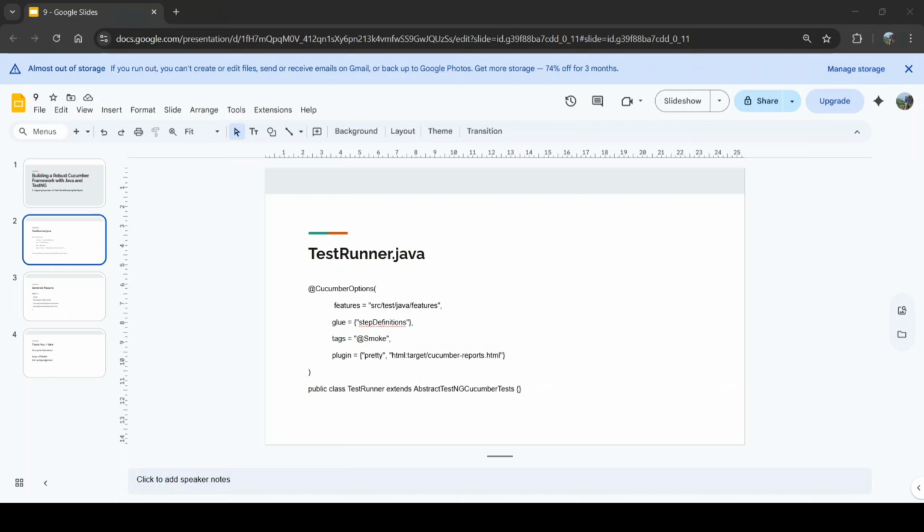As you can see, this is the Cucumber option annotation which needs to be called out. Inside that we have to pass parameters of features, glue, tags, plugin. There are other parameters which we can pass, but for now let's focus on features, where we will be giving the path of the feature directory where all the feature files are present. Glue is basically the step definition.